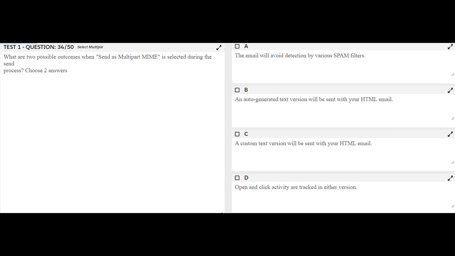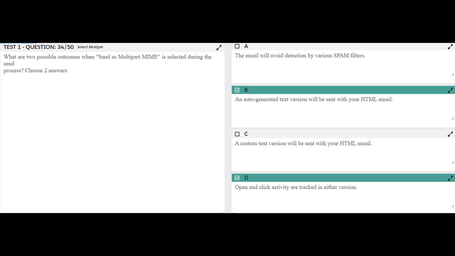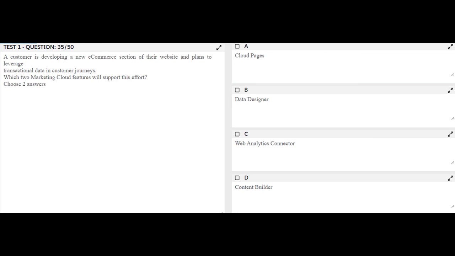What are the two possible outcomes when send has multiple MIME is selected during the send process? Choose one. An auto-generated text version will be sent with your HTML email. Looks correct. Open and click activity are tracked in either version. Correct. A customer is developing a new e-commerce section of their website and plans to leverage transactional data in customer journeys. Which two Marketing Cloud features will support this effort? Choose two answers.